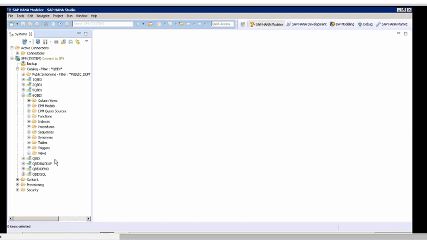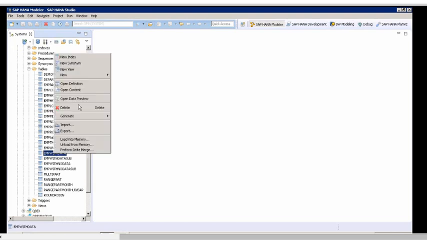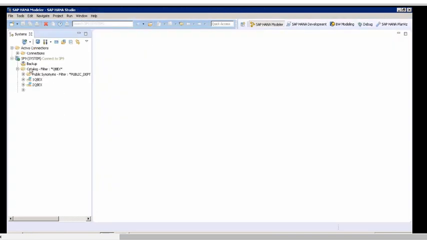Now for example, say I have a table called EMP with data, and there is some data in this table. But for some programming or for some modeling, you wanted to refer to this table as EMP, not EMP with data. So I wanted to refer to it with the name EMP. Then what I can do is create a synonym for this.